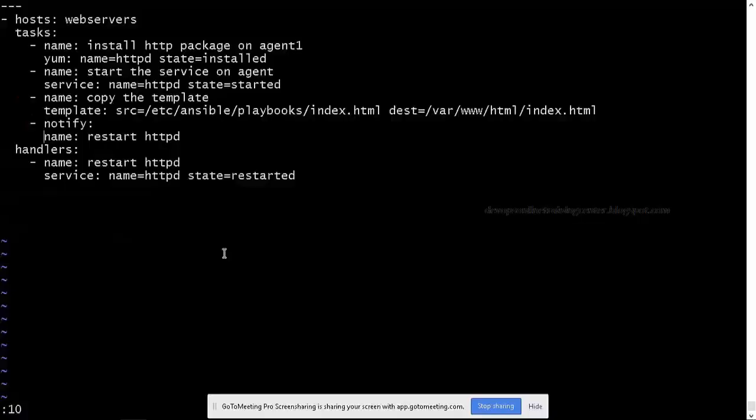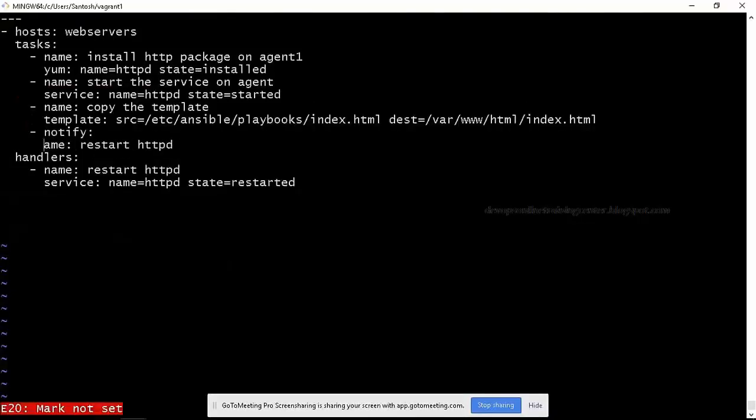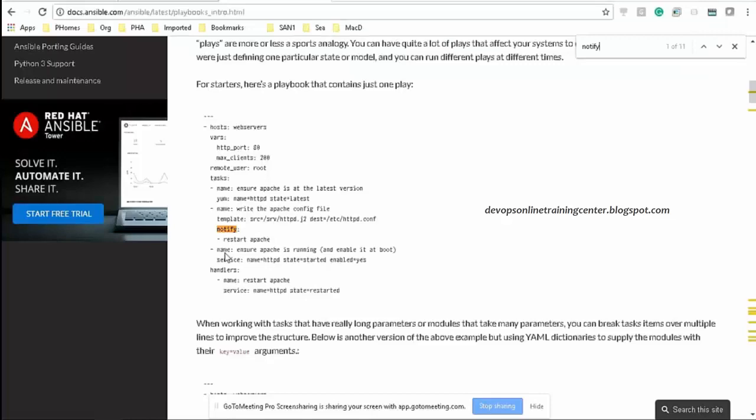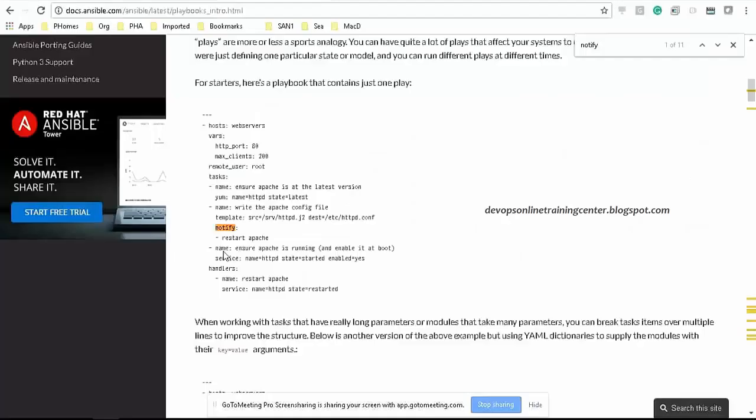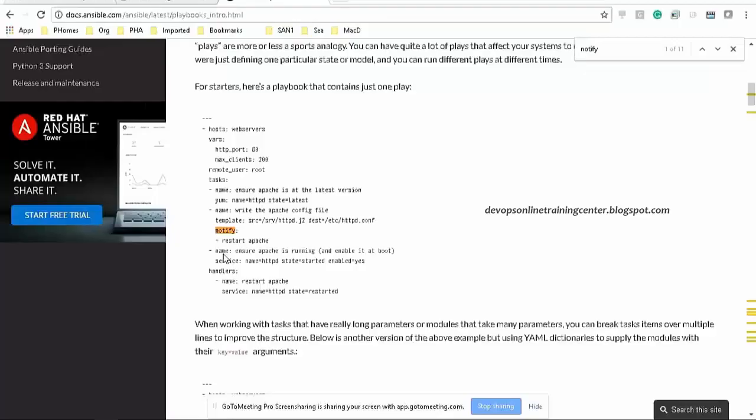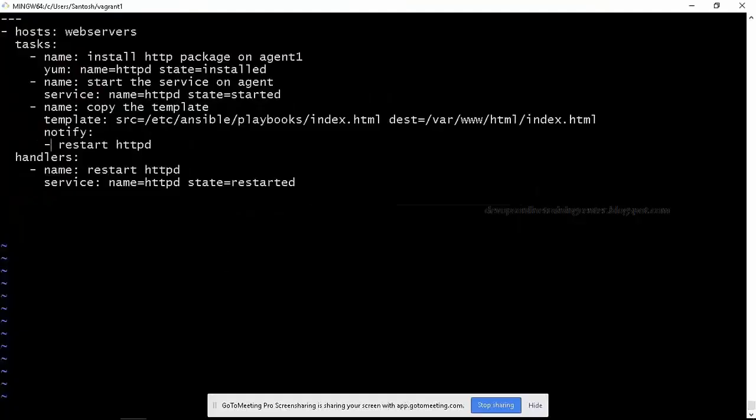Notify restart Apache. Okay, name is not required. Let's notify. Restart something. In the handlers, name and service. Right. Okay, we'll try this.